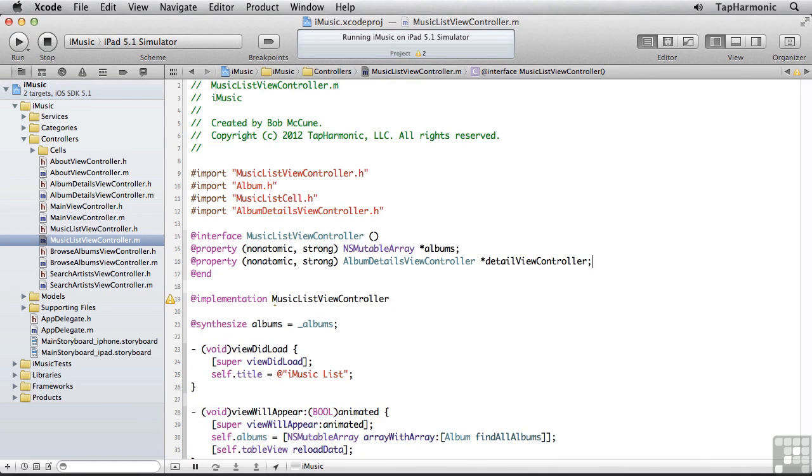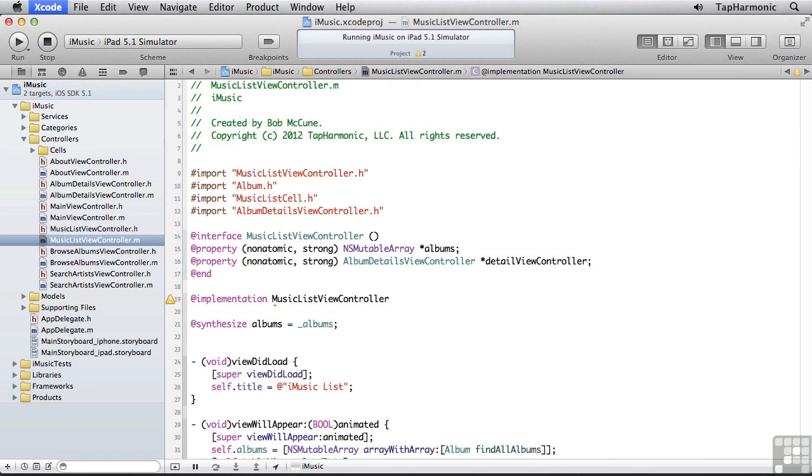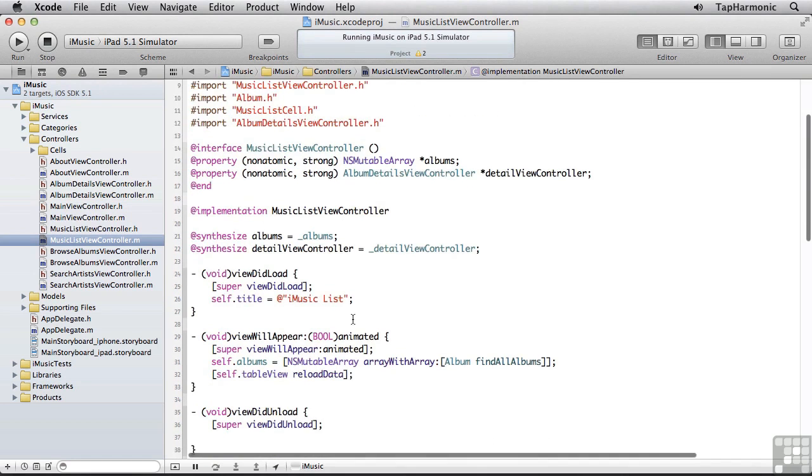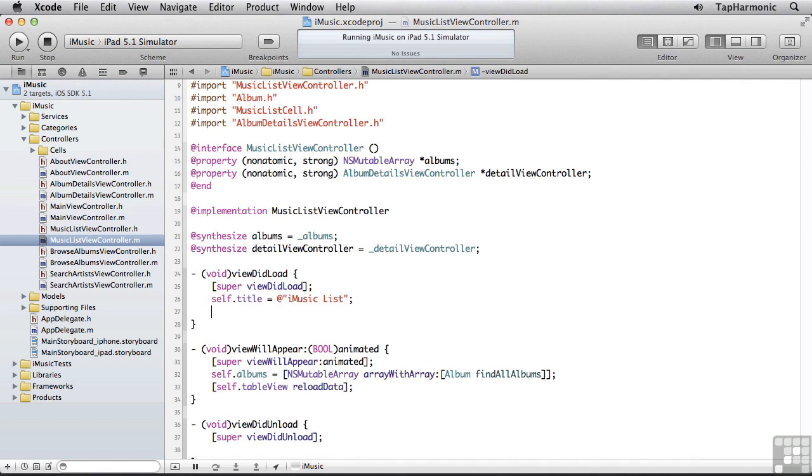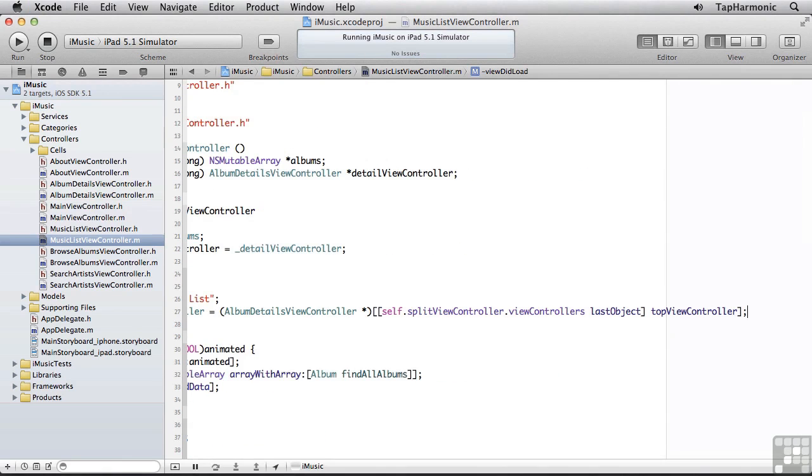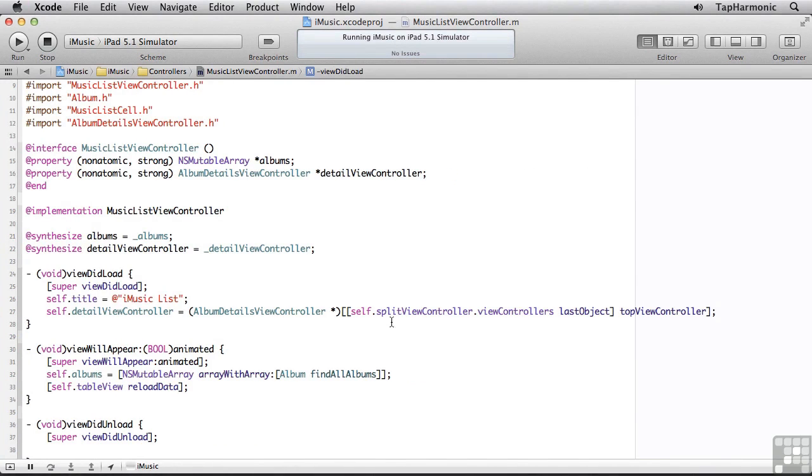And this will be a property to hold a reference to our album details view controller. I'll synthesize that property. And then in our viewDidLoad method, let's get a reference to the detail view. So from the split view controller, I'm going to ask for its collection of view controllers and ask for the last object, which is the navigation controller containing our detail view controller, and then ask for the top view, which is our actual detail view controller instance.